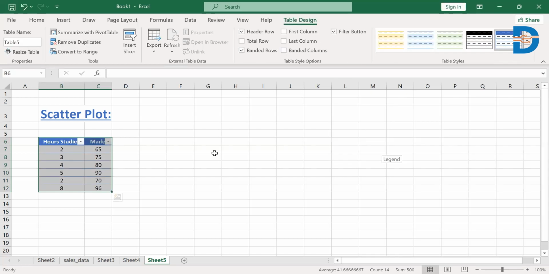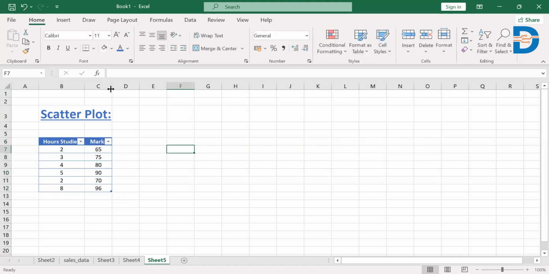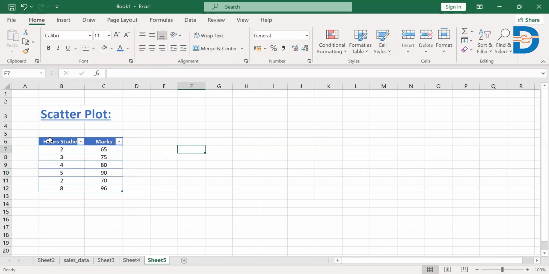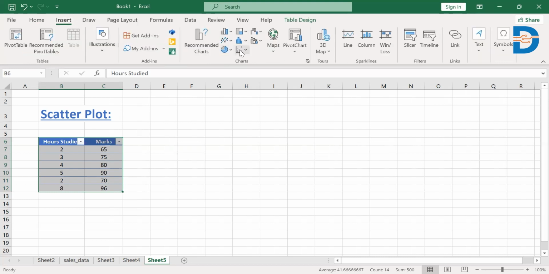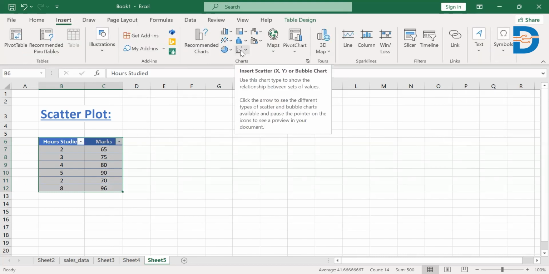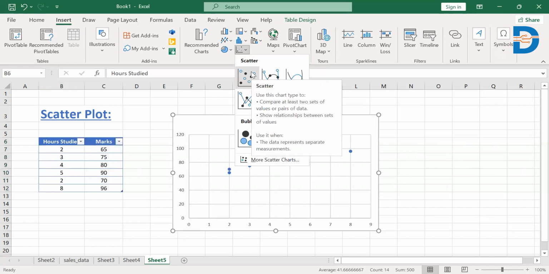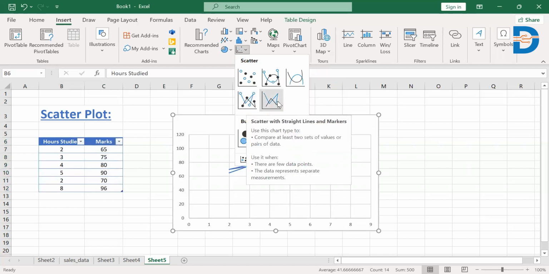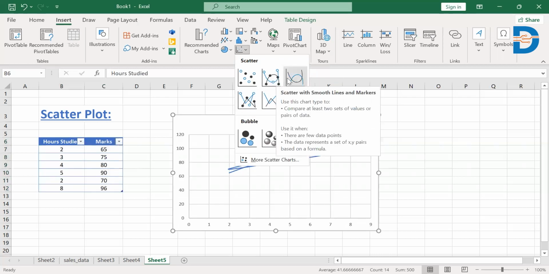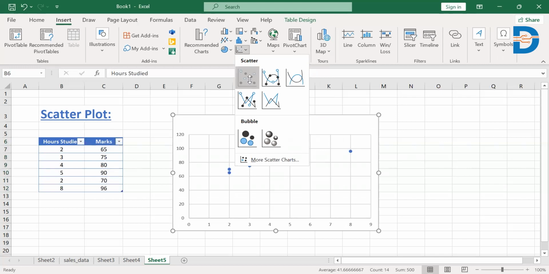So let's create a scatter plot. First, to create a scatter plot, just select the entire data which you want to use. So first select the entire data, then create a scatter plot. Just go to insert at the top. You have this scatter plot option. Insert scatter plot. Let me just select the first one.